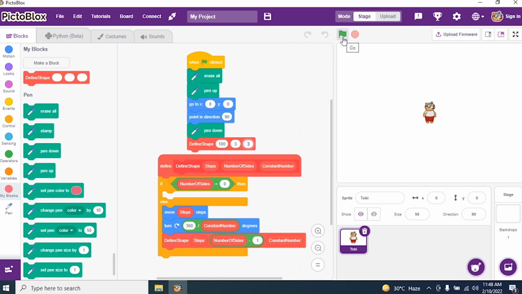What shape should come? Triangle. So I run the program. Yes, can you see? I managed to draw a triangle. Now I will draw a square. What do I have to change? I have to change it in this block: 100 is the size, 3 is the number of sides. I want a square, so how many sides does a square have? 4. Constant number 4. Run the program. We should get a square. Yes, we got a square.